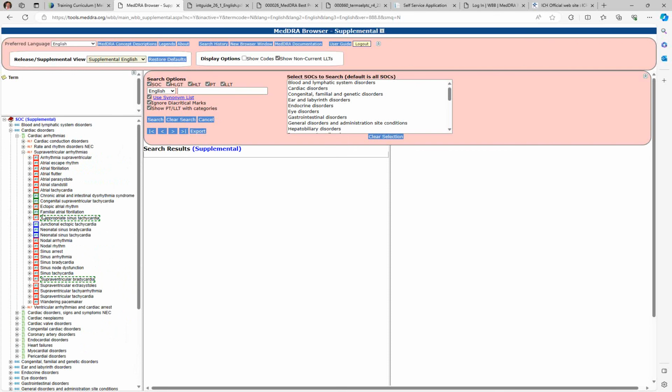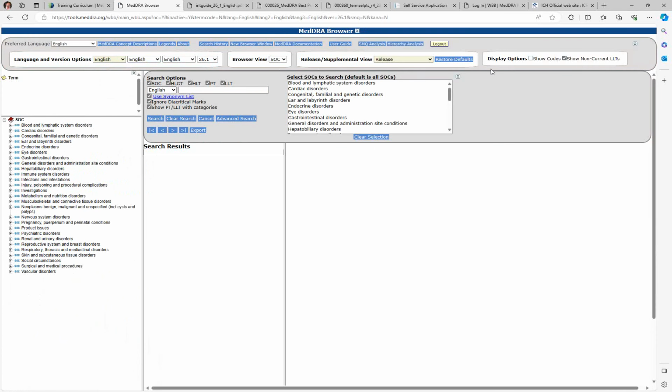Okay, so if you see terms that have this interrupted box around them, that means that they were newly added to MedDRA to the supplemental term. You can see them here, but you won't find this term under the release view yet, not until it's released in the next MedDRA release, which is now coming up in March. So let me go back to the release view.